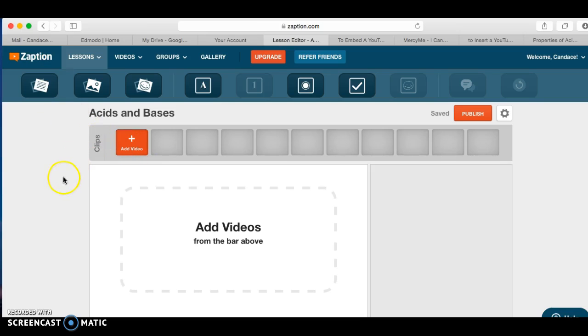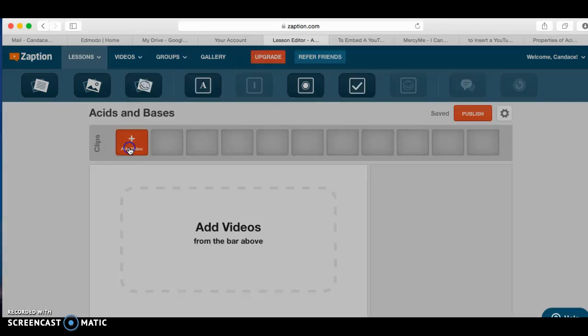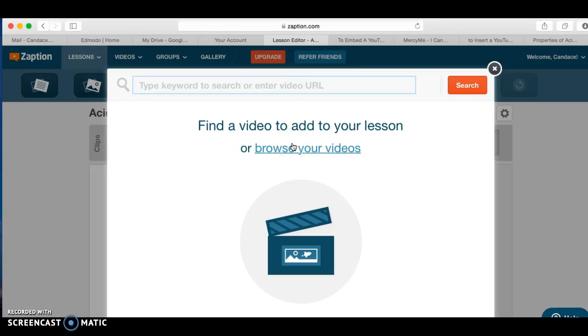Once you are in Zaption, first of all, it will give you an instructable video to watch. If you feel like you need it, watch it. Otherwise, just pay attention now. But you can say lessons, new lesson, and it'll pull up and it'll look like this. And you can add a video. What's great is you can just type a keyword or search for a video off of YouTube that you want.